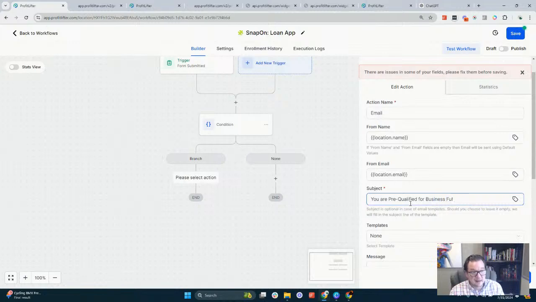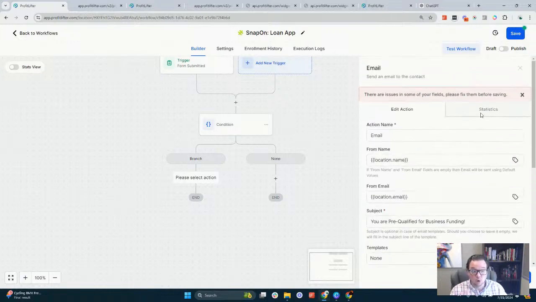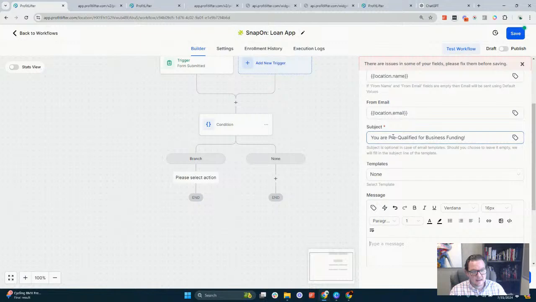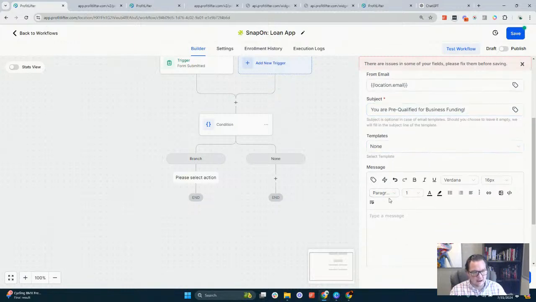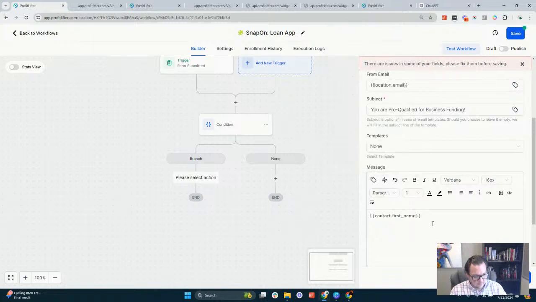for business funding. Now, just a little word to the wise to you guys. For those of you who are in here being like, oh, I want to do this, I'm going to build it myself. Cool, go for it, have fun, have a blast. But if you send an email to somebody that says you are pre-qualified for business funding, the first thing I would do is spell that out for them, meaning that we put their first name. We're going to say, hey, blank.